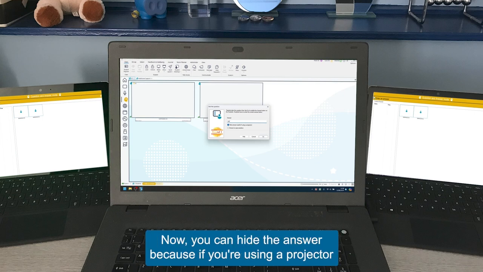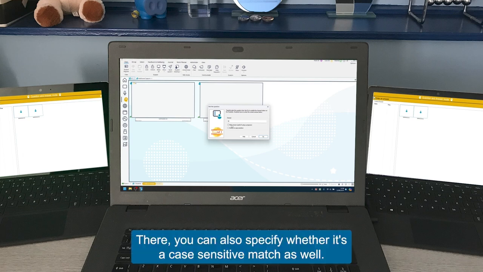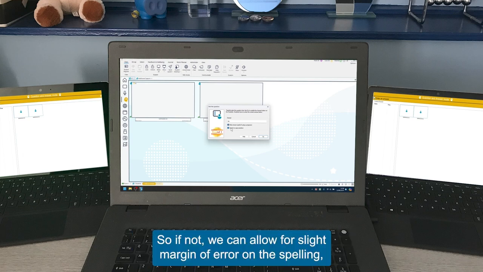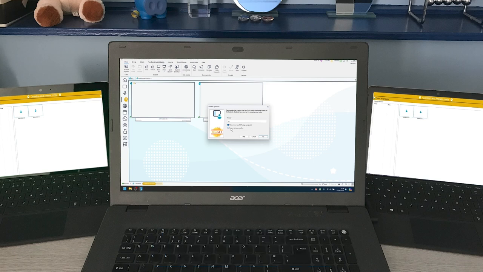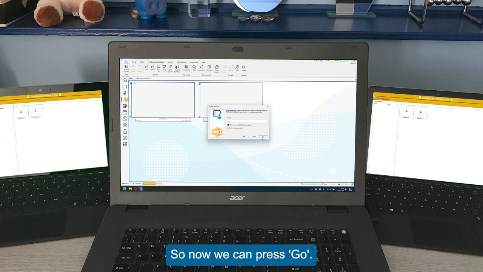Now you can hide the answer because if you're using a projector or smartboard, you don't want students to see you typing in the answer. There you can also specify whether it's a case sensitive match as well. So if not, we can allow for a slight margin of error on the spelling, whether it's maybe like the name of a capital city that they're just slightly spelling wrong. So now we can press go.